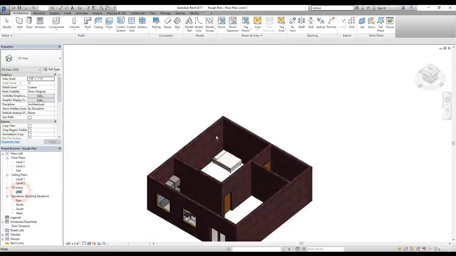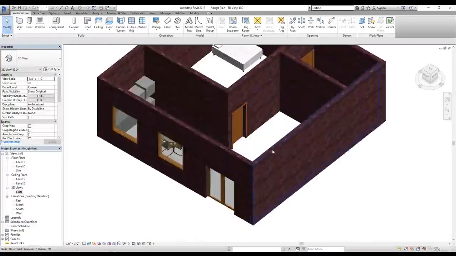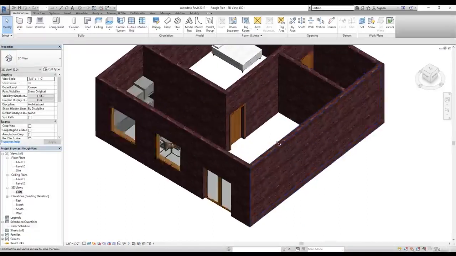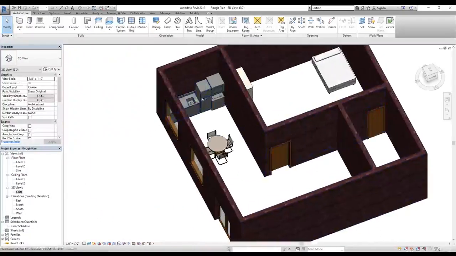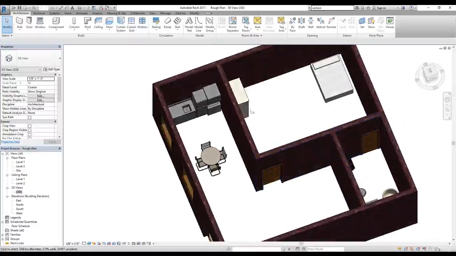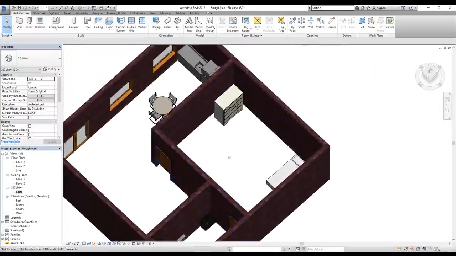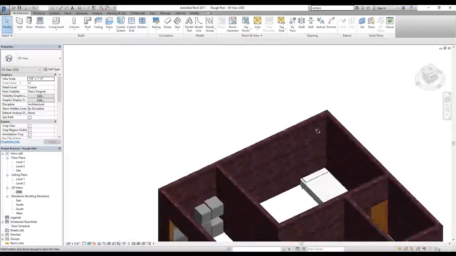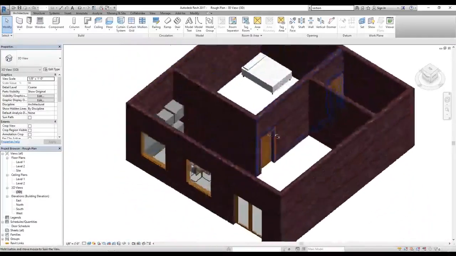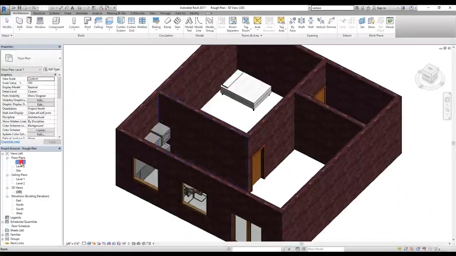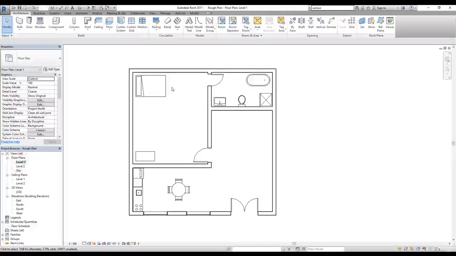Let's double click on this, and this is our 3D view. Now I'm going to press shift and try orbiting, and we can see we got all the fixtures there, and we got the bed there, and some kind of table, cabinets, and all these fixtures. Alright, so let's go back to level 1, and now we're going to add a floor to our plan.